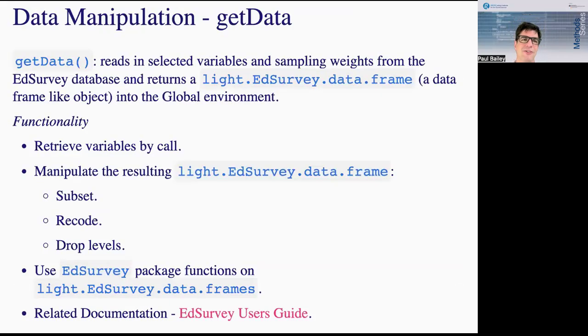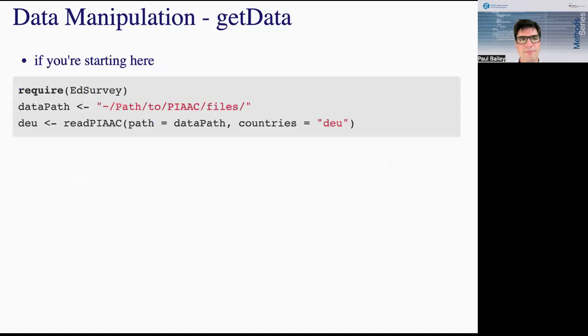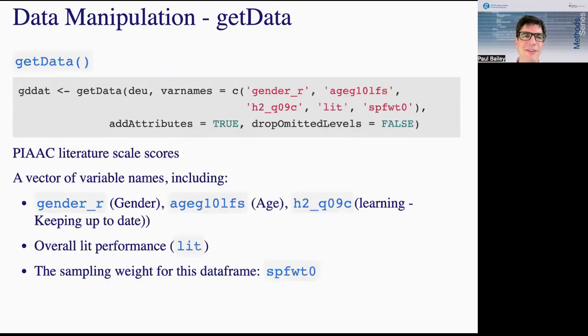The first method is to use a function called getData that's in EdSurvey. This returns a light EdSurvey data frame, which you can work with like a data frame, and it just has a few attributes that EdSurvey will use to run subsequent analyses in the data. In order to follow along, you're going to have to first require EdSurvey, set the data path to your PIAAC files, and then read in the data for Germany, as I've done here in these three lines. If you've already been following along, you've already had all this done.